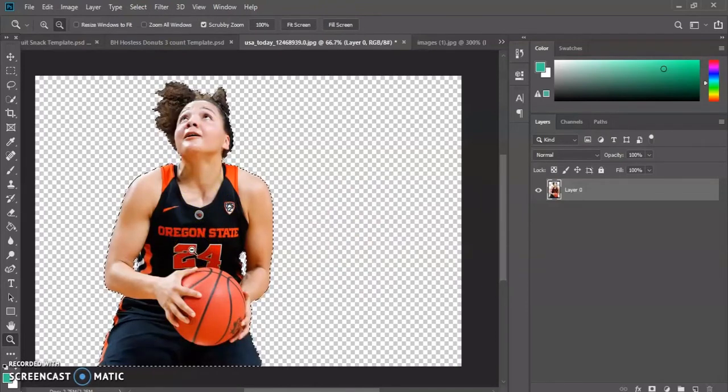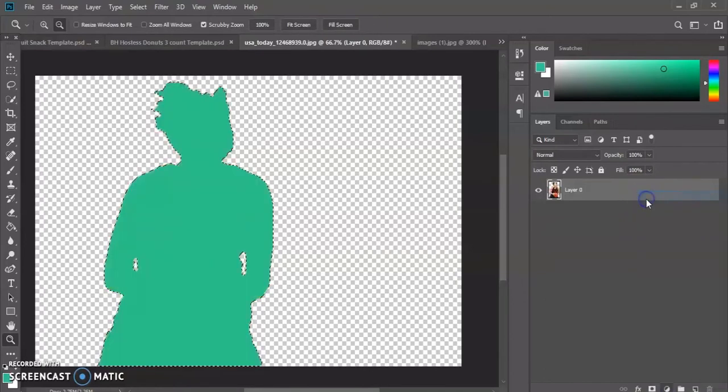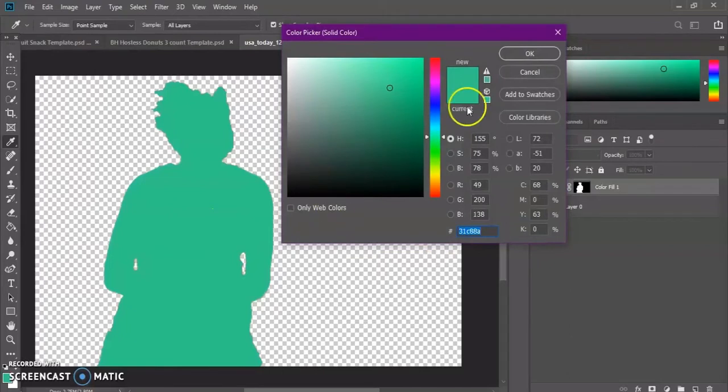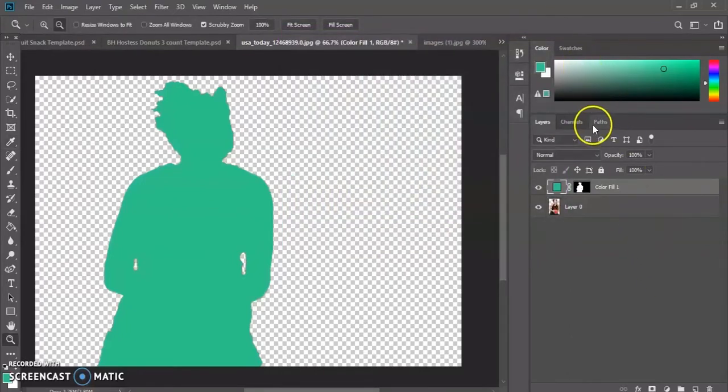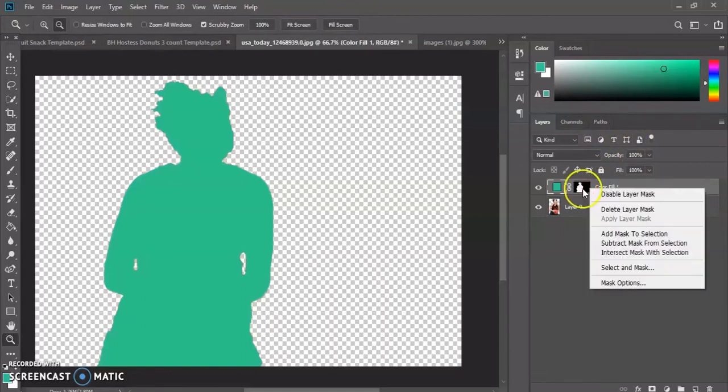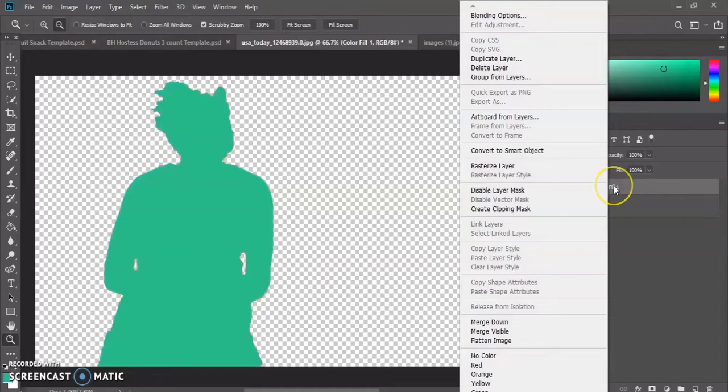Now there's two ways you can do the background. You can actually have it where you're inversing your item. So if you select your item and then you go down here to the right hand layer panel and hit solid color, it will change your item to a solid color. Just hit OK. And then if you go up to color fill and just right click, you want to invert.